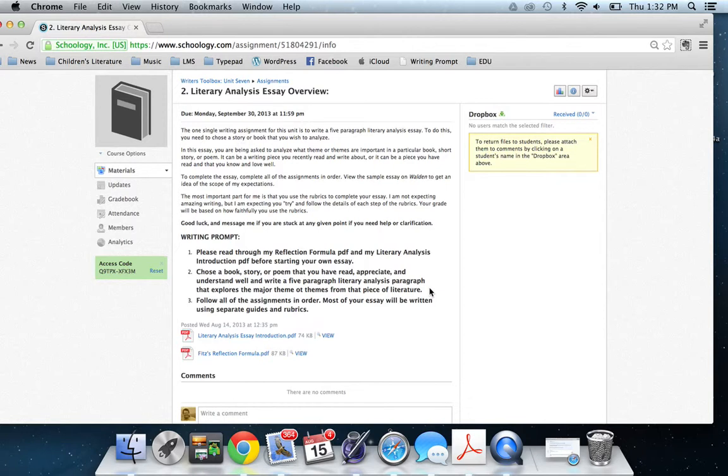And then what I want you to do is to write about the major theme or the themes in the book, story, or poem that you read. And we're going to write an essay about those themes. Make sure you read my literary analysis introduction and also my reflection formula, which is: set the scene, state the theme, say what you mean, and finish it clean. Kind of a quick little guide for writing any kind of essay or reflection.